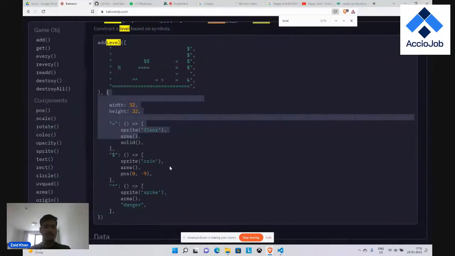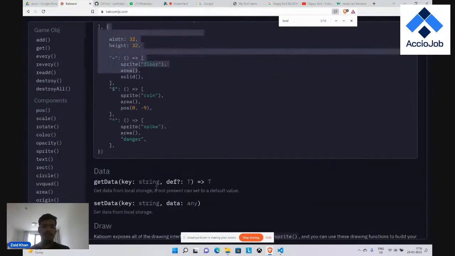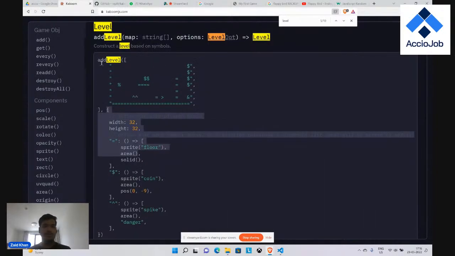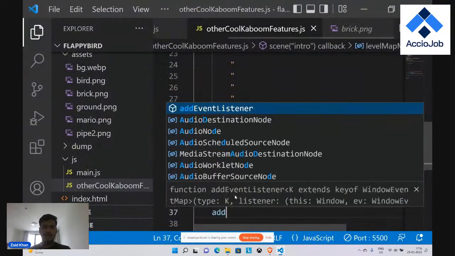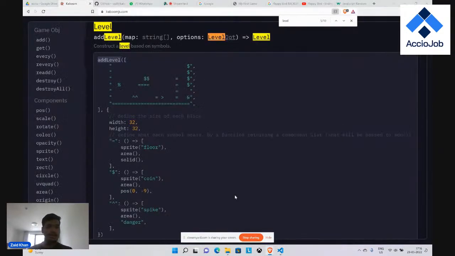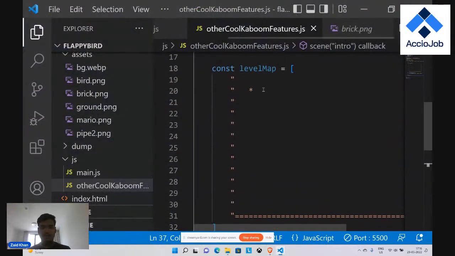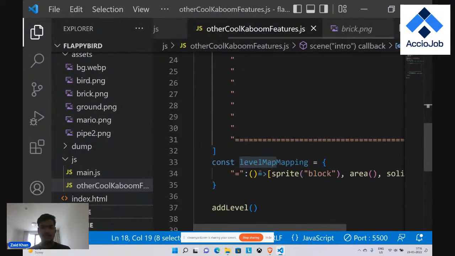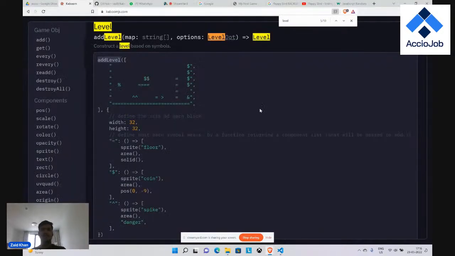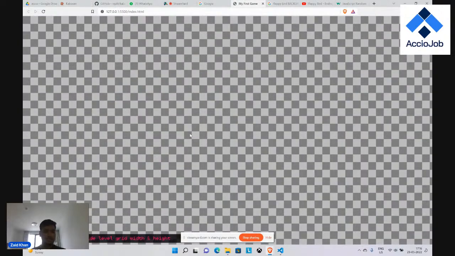I have to call this callback method, and I have to define this add method over here. Once I'm done with it, all I have to do is call this add level. So let me call this add level, and pass the parameters which I created right over here, and over here. So if I do that, let's go back to this page.